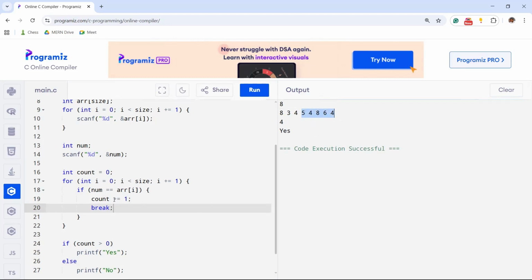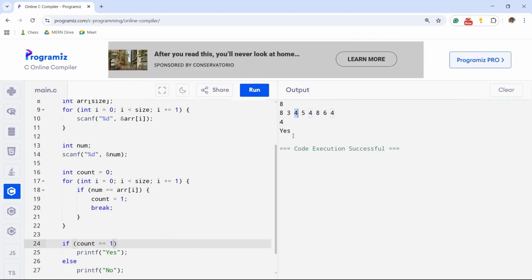So instead of count plus equals to 1, you can also keep count equals to 1. And you can also make sure directly with the value 1. Because if it is found, count is 1. You stop. There is no need to again increase, right? Directly you can assign the value 1 and you can come out. So once you assign the value 1, basically the counter is 1. Once you come outside this respective loop, if the value is 1, you print yes. So this is a simple logic to check whether the element is present or not.